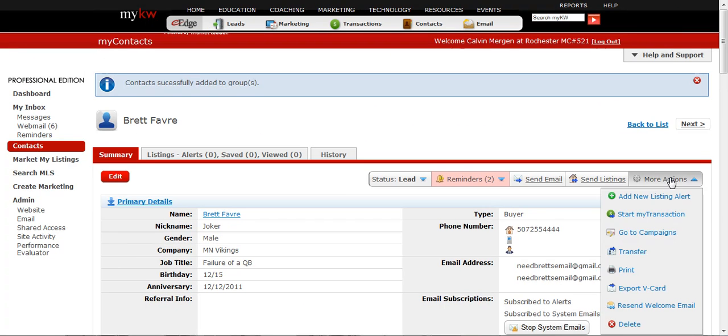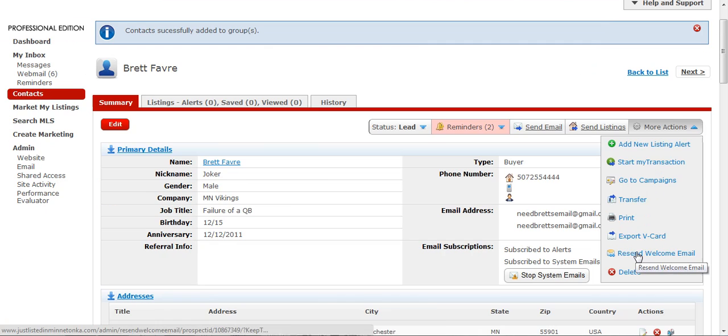Then you have options over here of adding him to a listing alert. You can start a transaction with him. You can go to the campaigns and start a campaign manually. Maybe you don't have one set up and you want to do a custom one for him. You could transfer him to a different agent if you wanted to. You can print his information. You can export it. You can resend a welcome email, and you can also delete him. I wouldn't recommend it, but you do have that option.